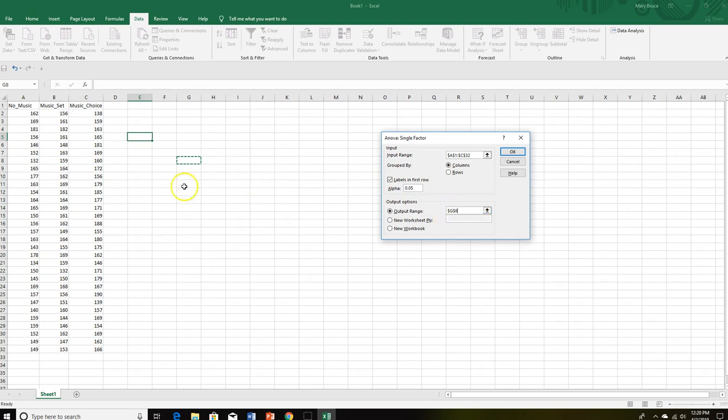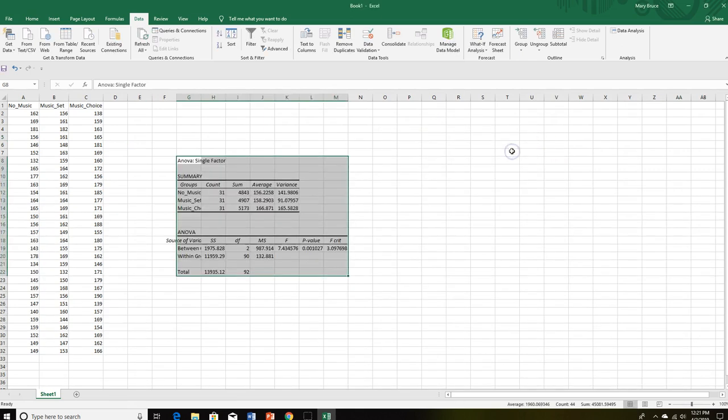You can put it wherever you want to, but there's just some nice white space right here, and it's honestly not going to take up too much room. Once you have gone through and put all that stuff in, then I'm going to click OK. And that's how easy it is to generate your one-way ANOVA output.